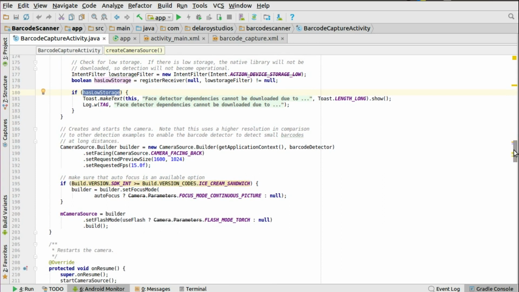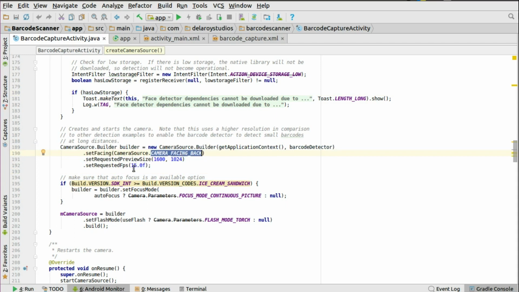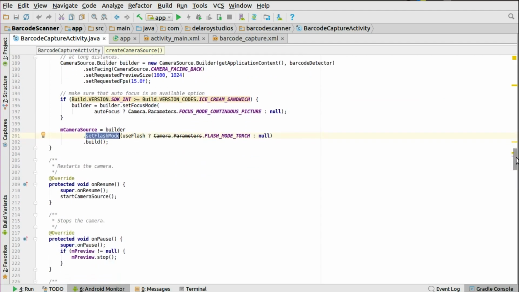So you create and start the camera with the camera builder, set the facing of the camera, and set the requested preview as well. So you have to do that, and make sure that autofocus is an available option for you. So you set the focus mode, and this is for the flash. These are the two modes that you need if you check for any one of them, autofocus, and when you're using flash, you undo them as well.